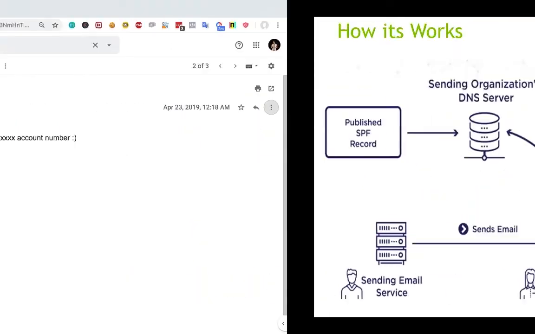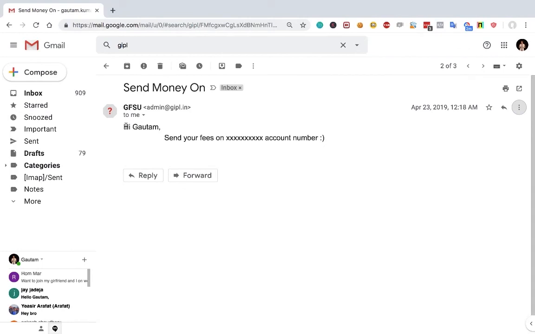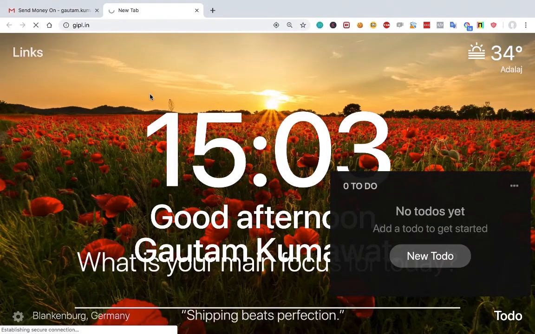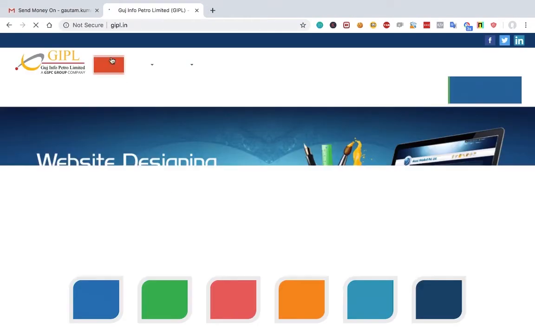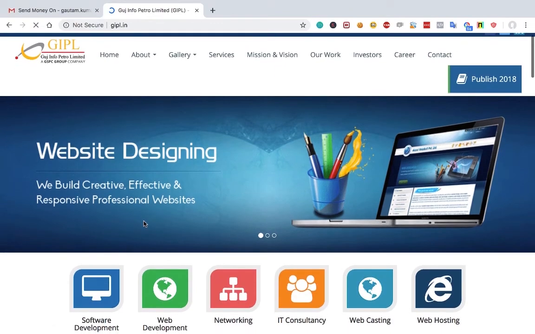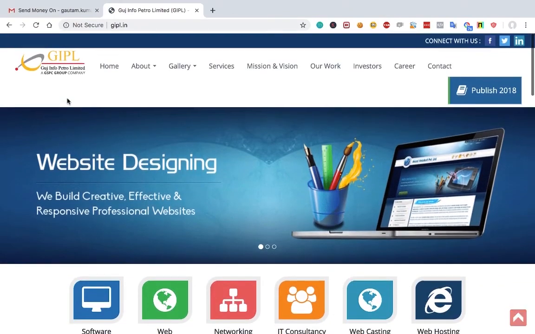So let's take an example. Right now, I got an email from admin@gipl.in. So let's check out the gipl.in website. When you open this website, you will see it's exactly a website designing website.